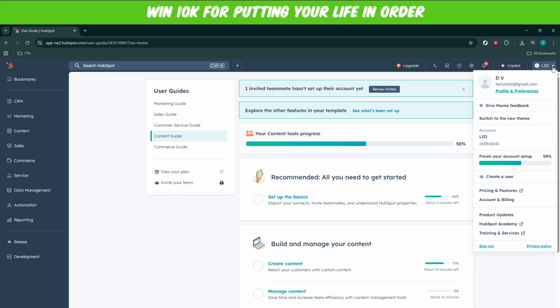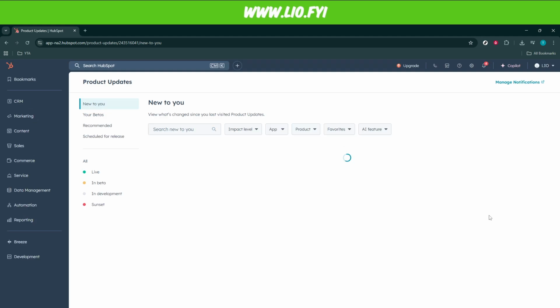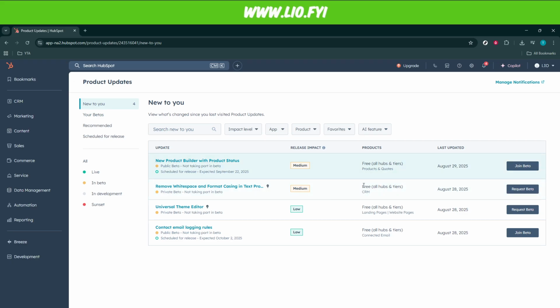After you've explored the LIO section, let's move over to Product Updates. Keeping up with product updates is crucial because it ensures that you're leveraging all the new features and improvements that HubSpot rolls out. These updates can include anything from interface tweaks to entirely new functionalities.